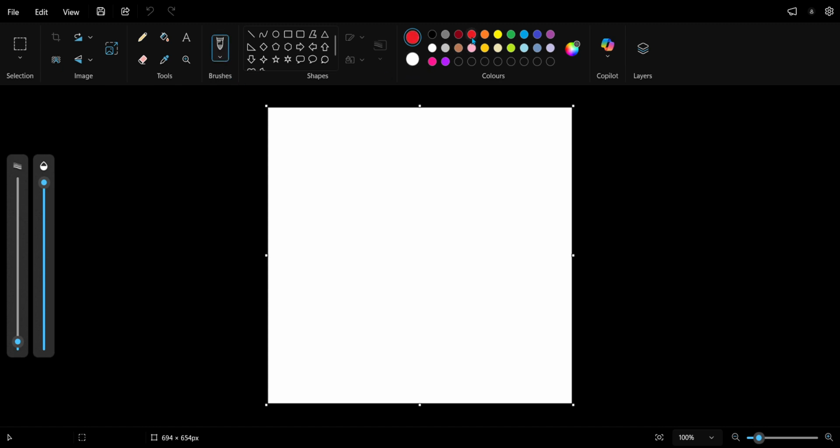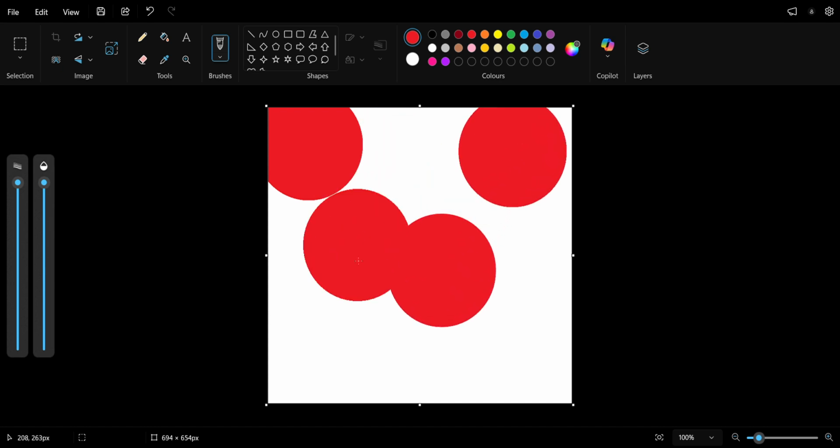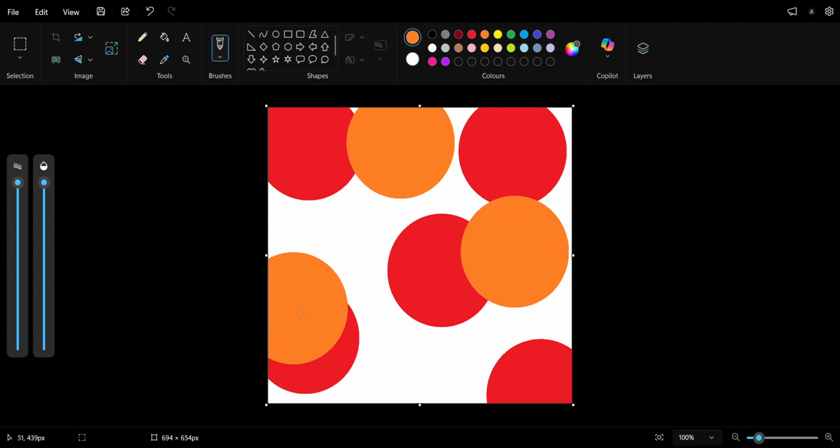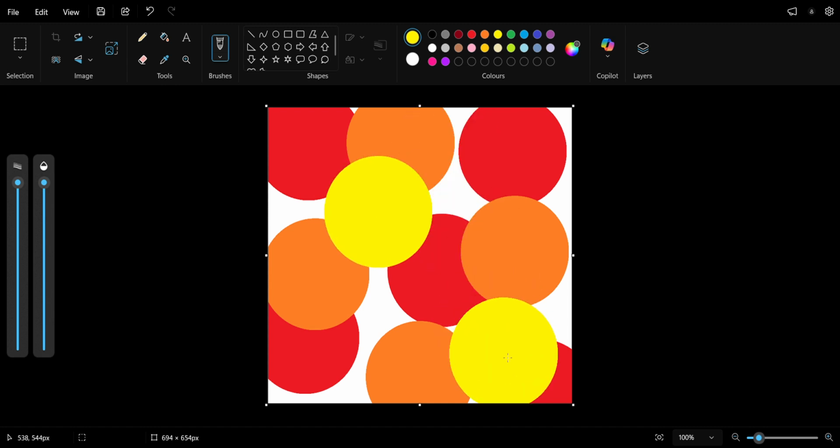Take the brush only, then take red and increase the size. You have to make an aesthetic background. Like a scratch pad, we want a colorful background, so we have to make the same. It will take time, but don't worry, have patience.